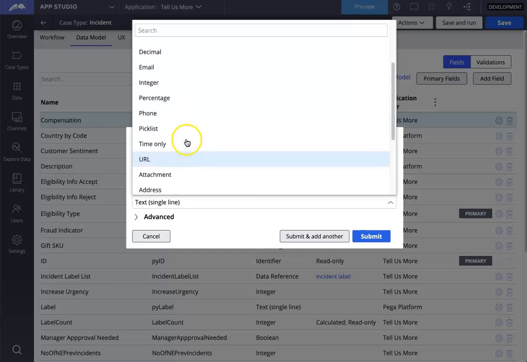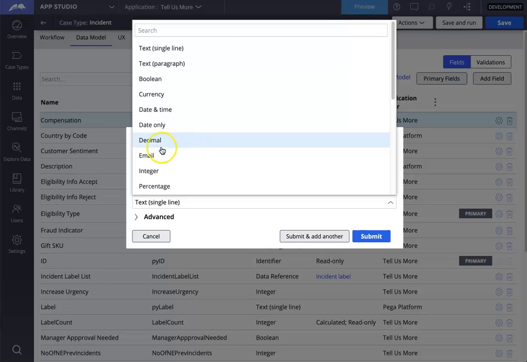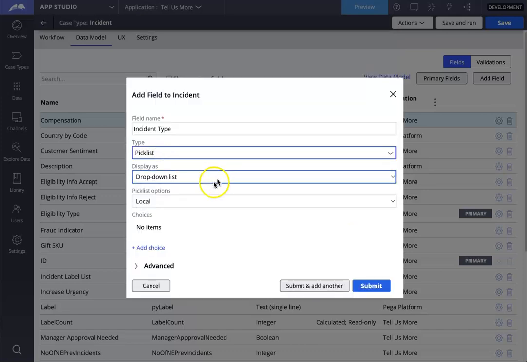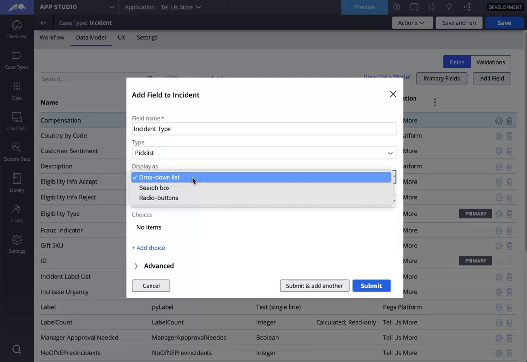For this scenario, I'm looking for a pick list. So I'm going to select the pick list. Now in the pick list, I have three other options. These options represent the controls that you will see on the screen. It could be a drop down list, it could be a search box, it could be a radio button, right? But for this exercise, we're going the route of a drop down list.